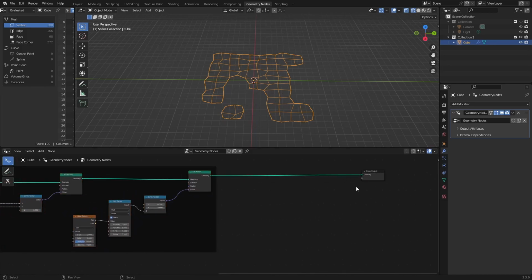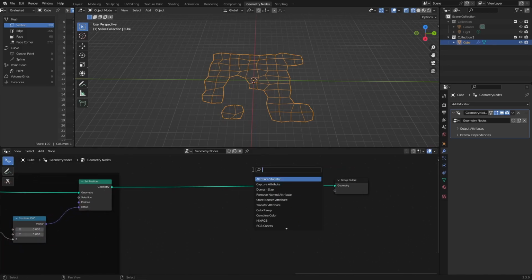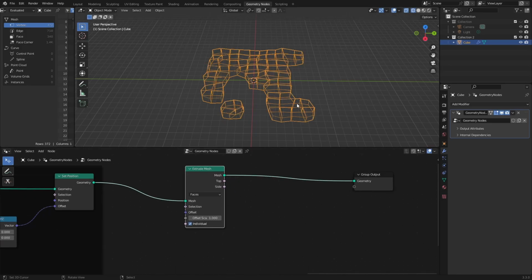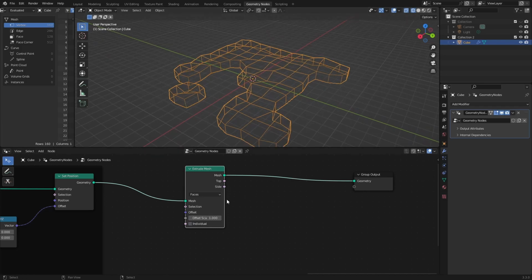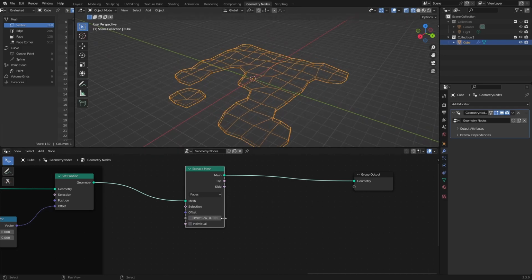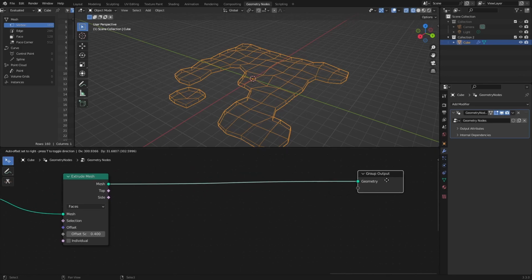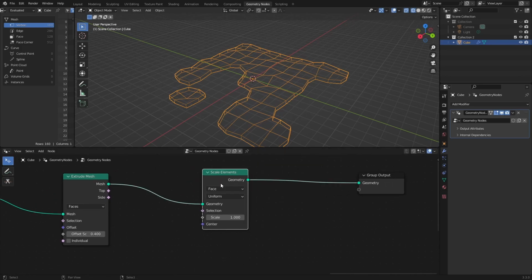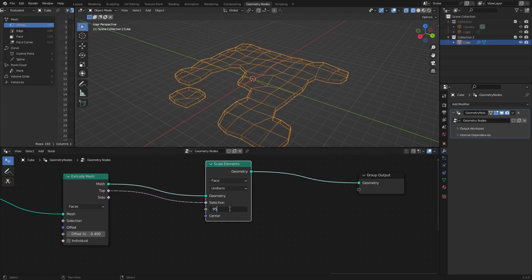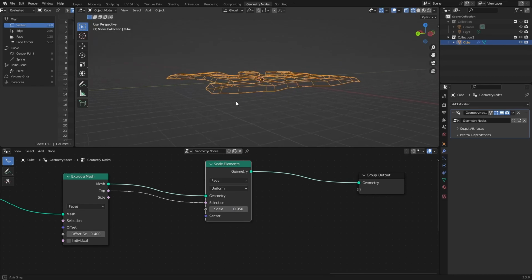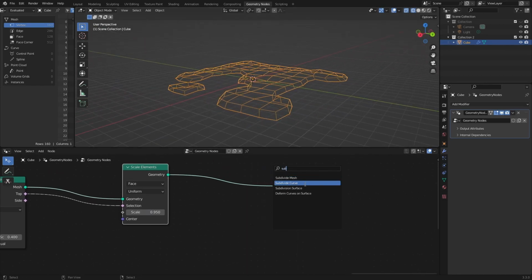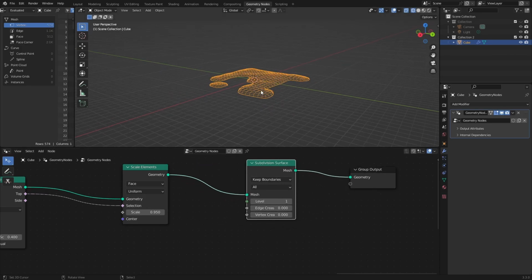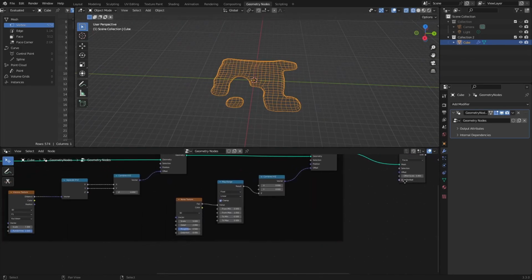Alright, let's give these islands some geometry. Add an extrude mesh node with individual unchecked and offset scale set to something from 0.2 to 0.4, followed by a scale elements node with top set as selection and scale set to 0.95 to get close to that natural shape of the island. We might also use another subdivision surface to smooth faces up a bit and add more quads to work with.